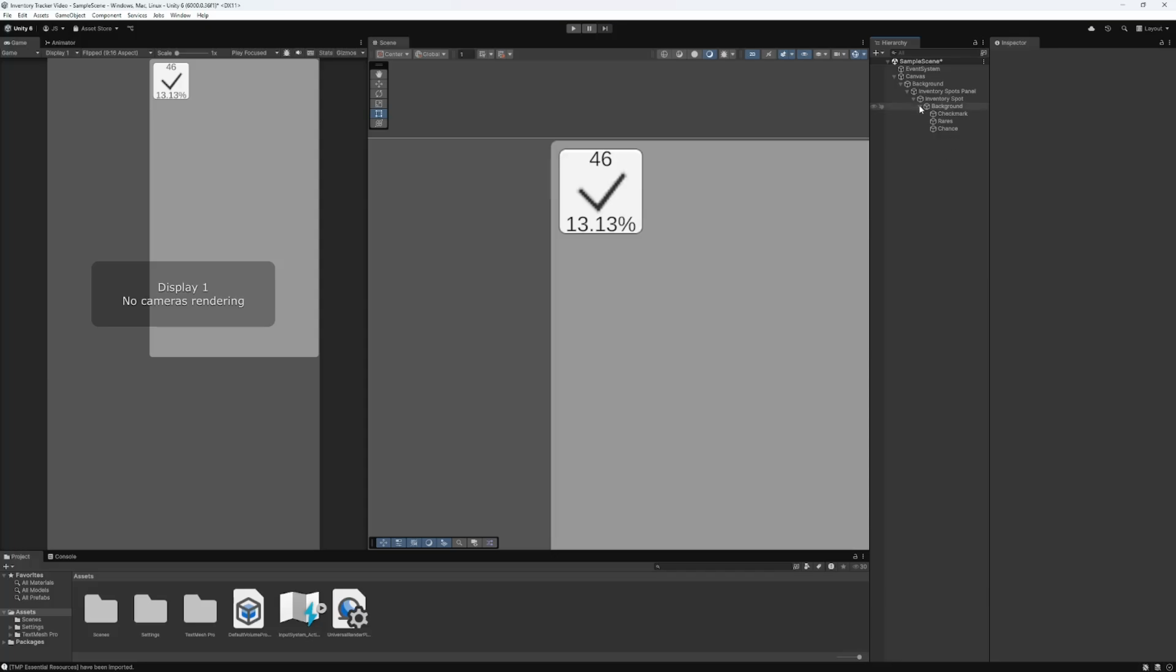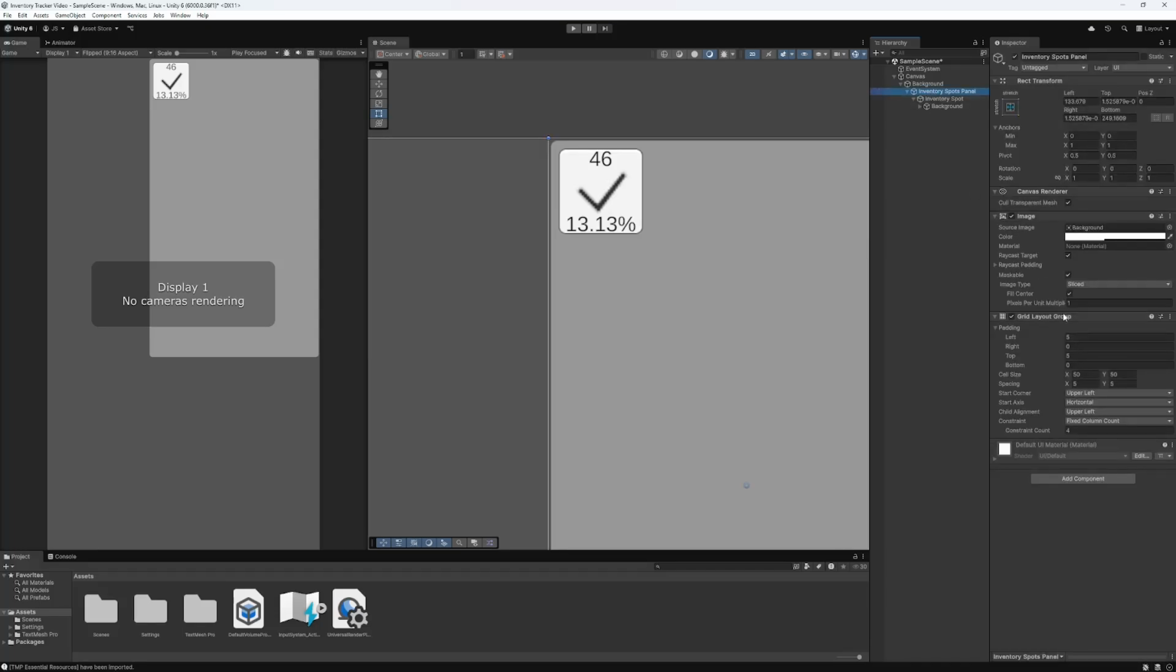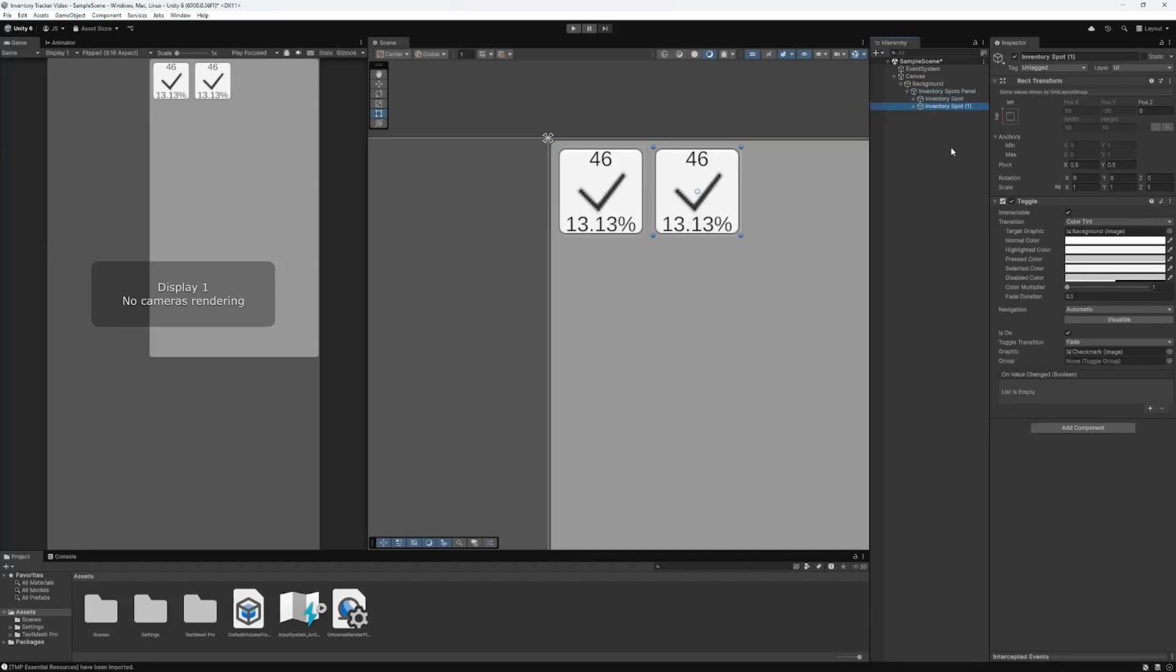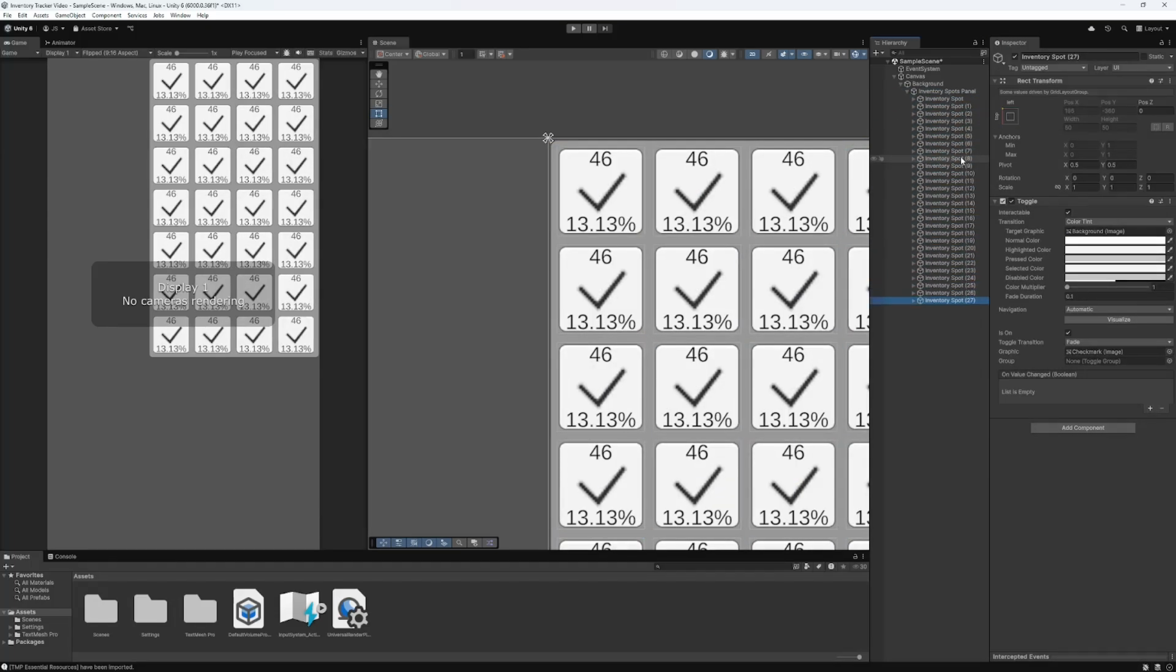So I'm going to show you why I didn't add this text in the beginning. If I wanted to change my cell size, let's do something like 75. You'll see everything inside of it resizes correctly except for the Text Mesh Pro elements. I don't know why it doesn't resize them. It does the background and the check mark, but it just doesn't do these two. I have no idea why, but I'm going to set this back to 50. Now we actually have our finished inventory spot. I'm just going to duplicate it again until we have 28, and there we go.